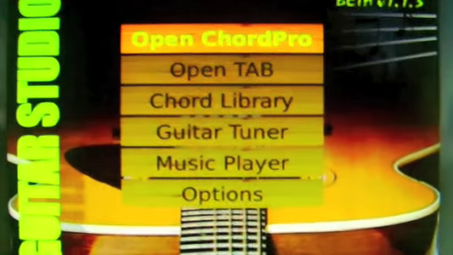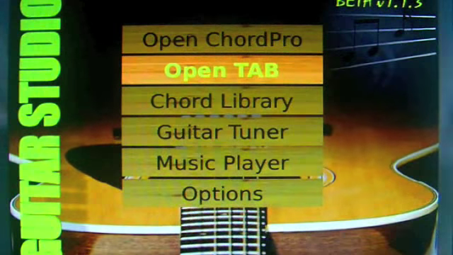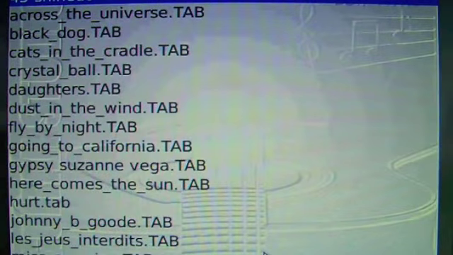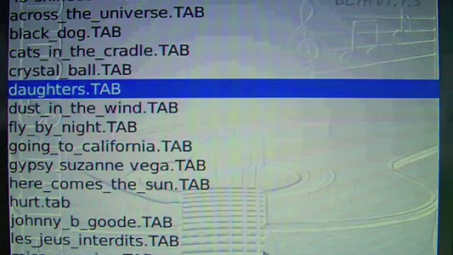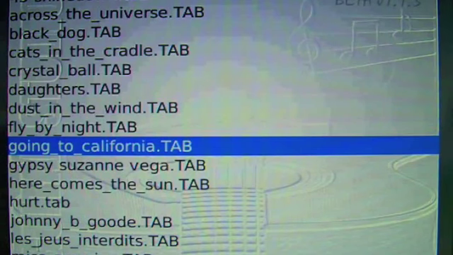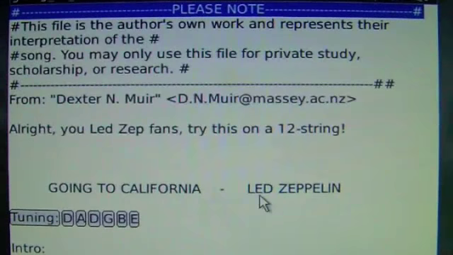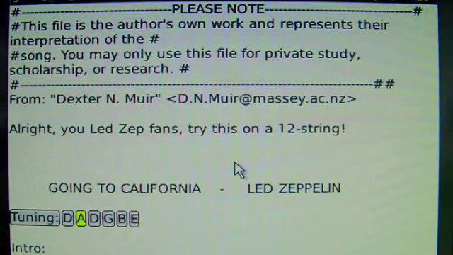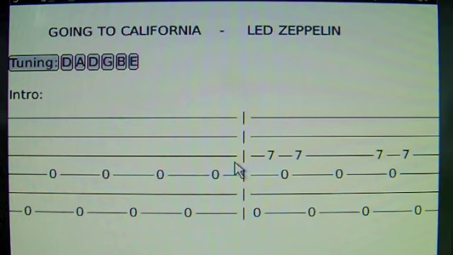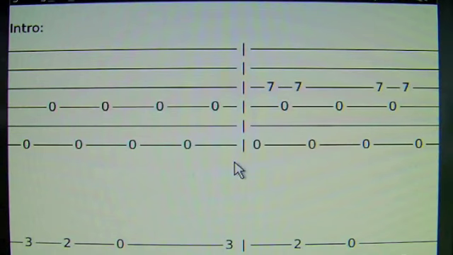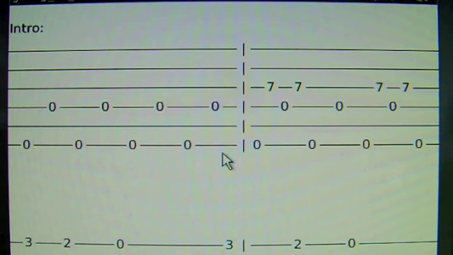The application also supports tab files. By opening a tab file, I can bring up the menu of tabs that I have available. I simply select the tab that I want to open, and it'll bring in the tab file just like it would on your computer or on your printout. And the challenge with tab files is that the lines are located on multiple lines. So all the music is located on multiple lines and you kind of have to page down.